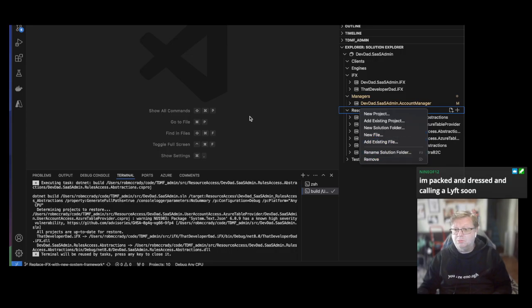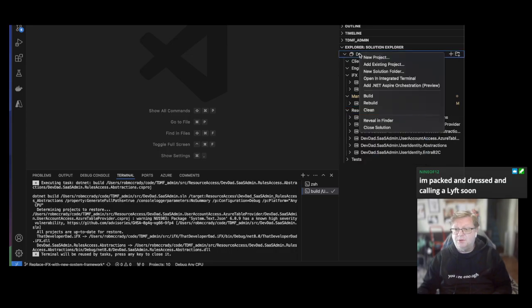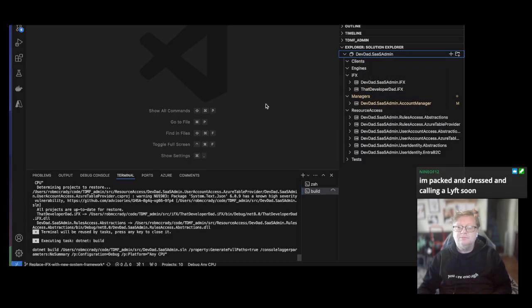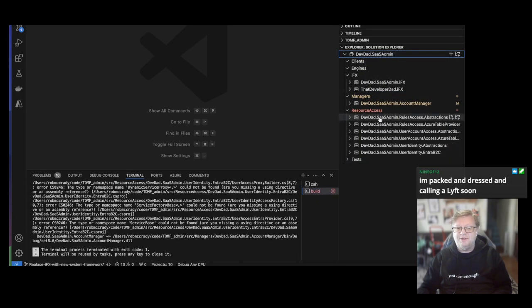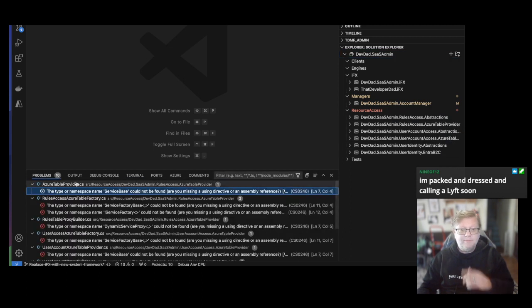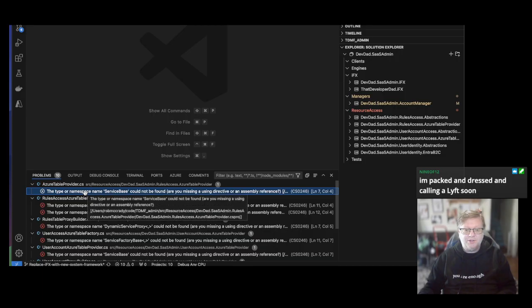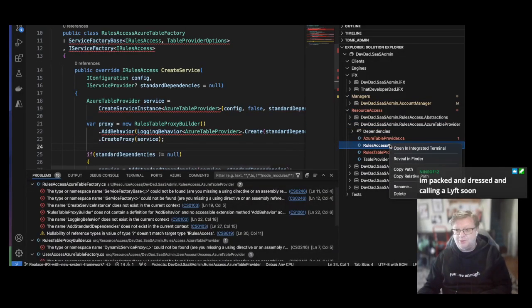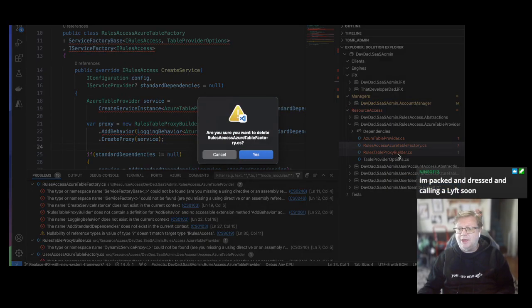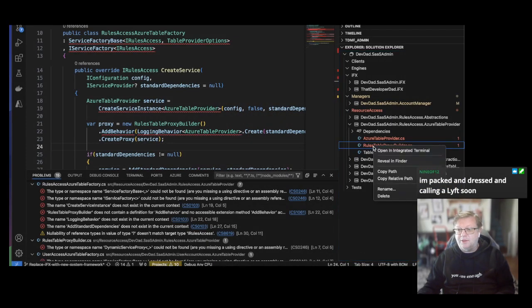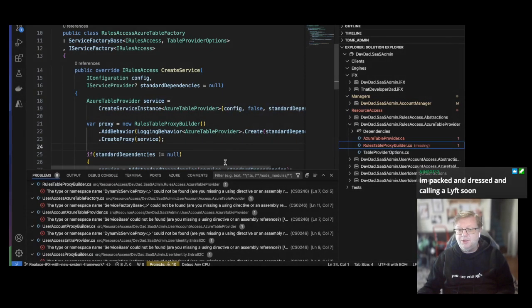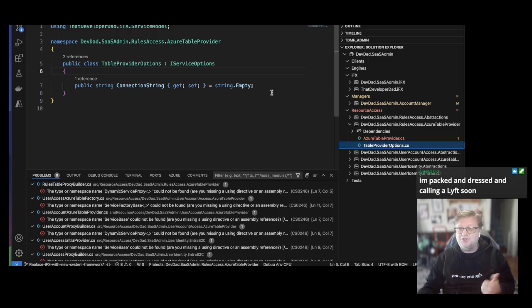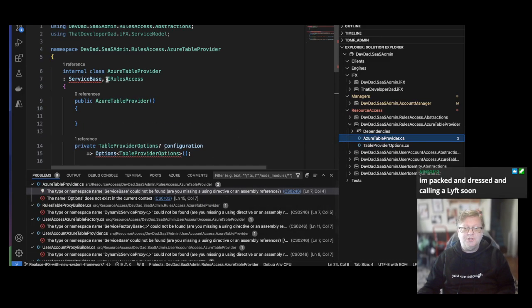Let's just build all of them. Let's build the whole darn thing and see where the problems live. I know we're going to have some troubles in some of these assemblies. So we'll come into table provider first. Here we go. We'll start here. Okay, we want to keep the Azure table provider. We can get rid of the factory. Goodbye. Get rid of the proxy builder. Yep, you're out of here. We've got the connection string. Cool. Azure table provider, service base goes bye-bye.